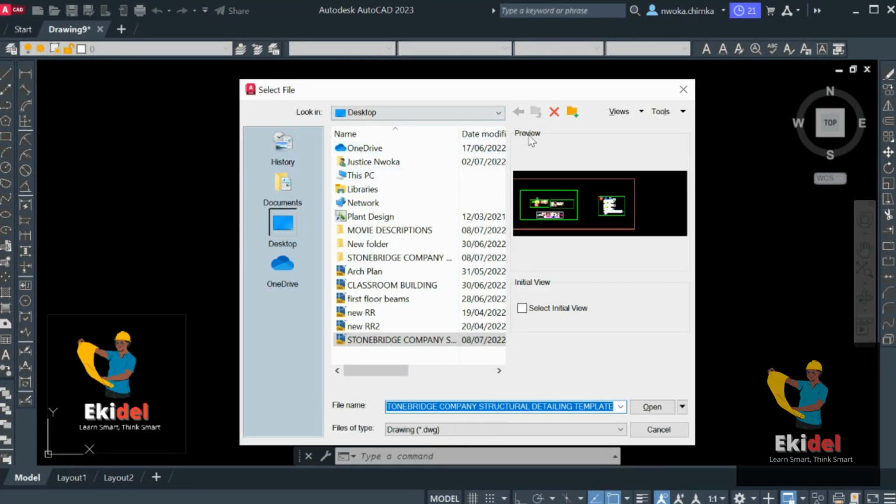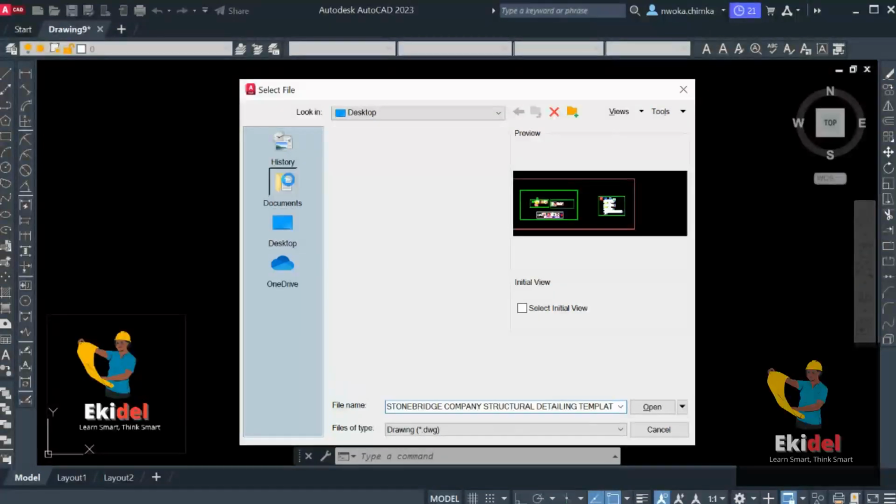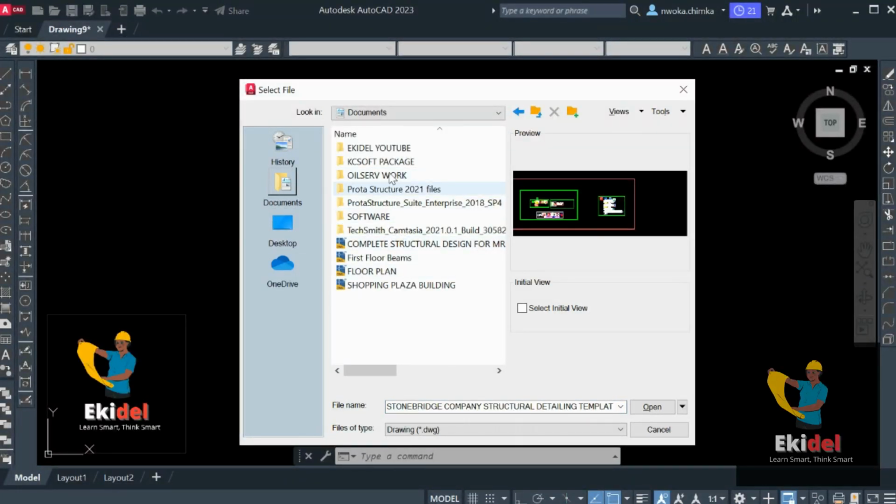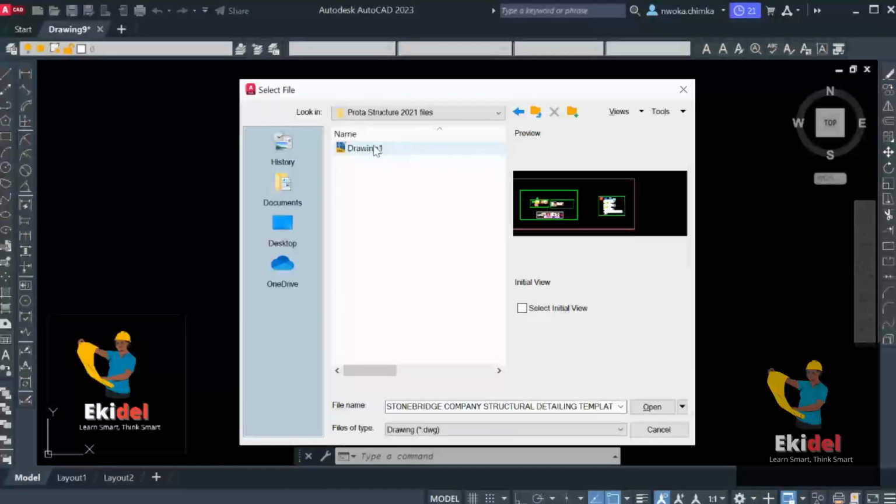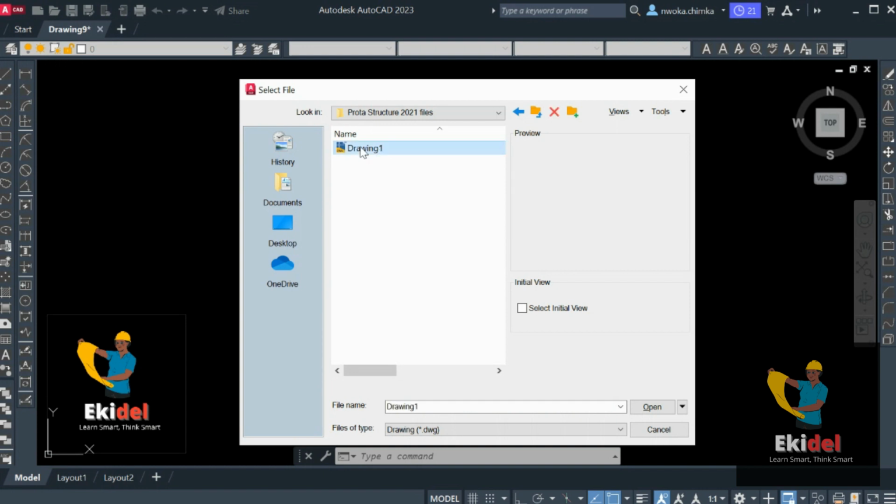Now, on this dialog box, the next thing we'll do is to locate the file. The file is always in Documents, and inside Documents, it is located inside the Prota Structure folder. So I'll click on Documents and then locate my Prota Structure folder, which in my own case, this is it. So this is the exported file that we exported from Prota Detail down to AutoCAD. But now, we want to begin to detail it to our preferred pattern or style of detailing. So I will click on this file and then click on open.